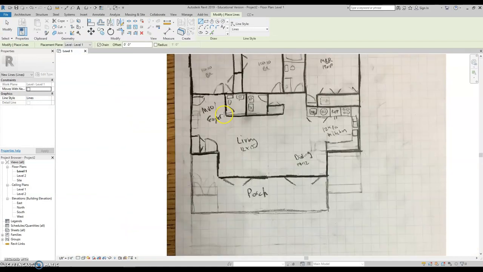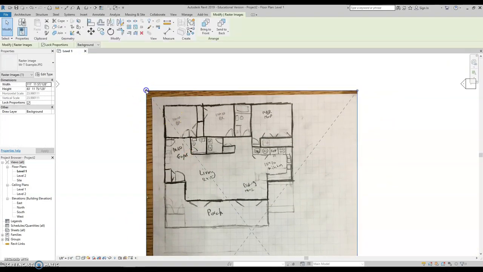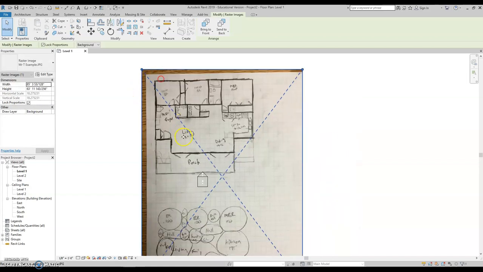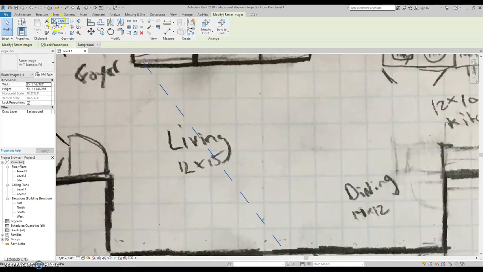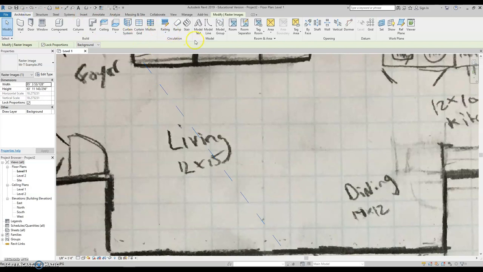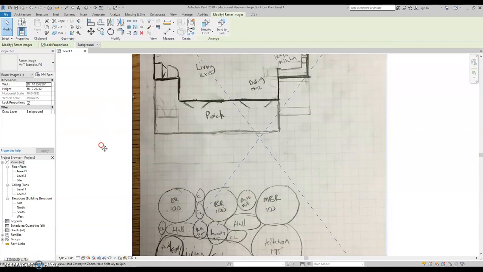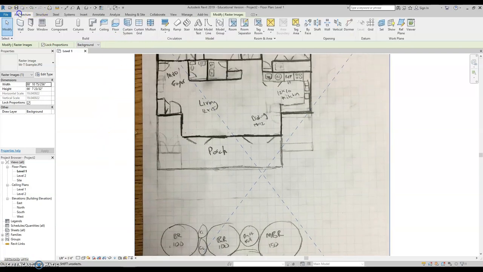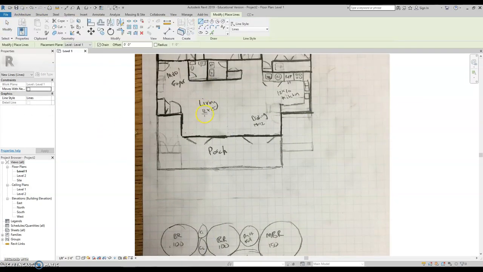We're going to just scale this down. So after some trial and error off camera, I got it to be, you can see, 2 feet per square.